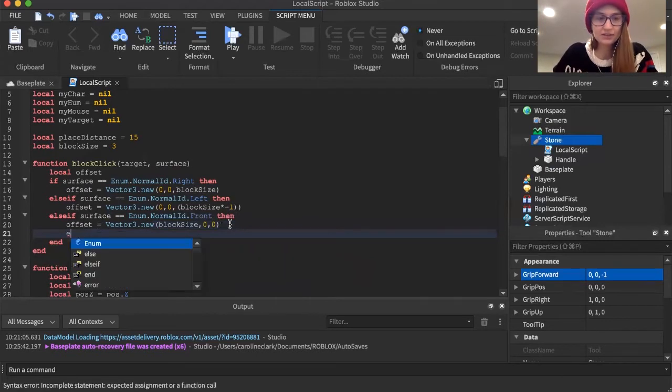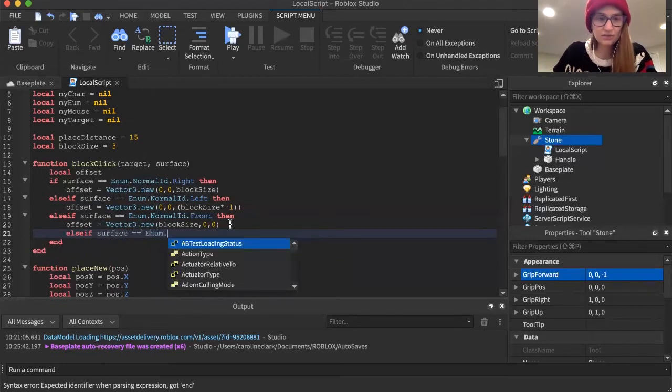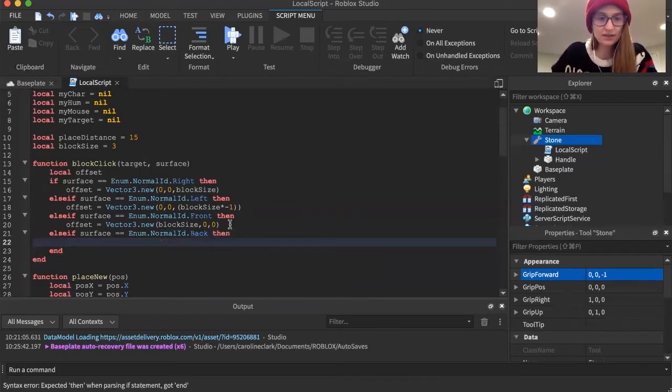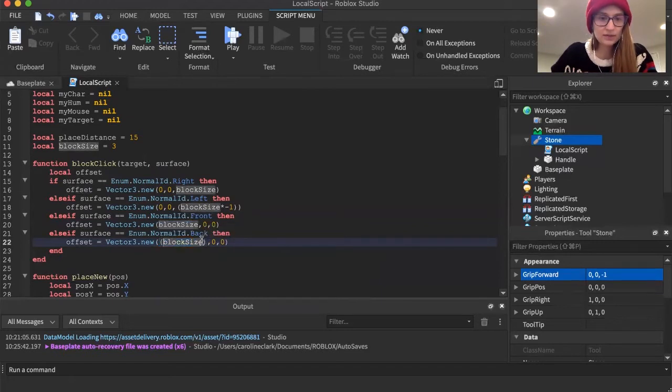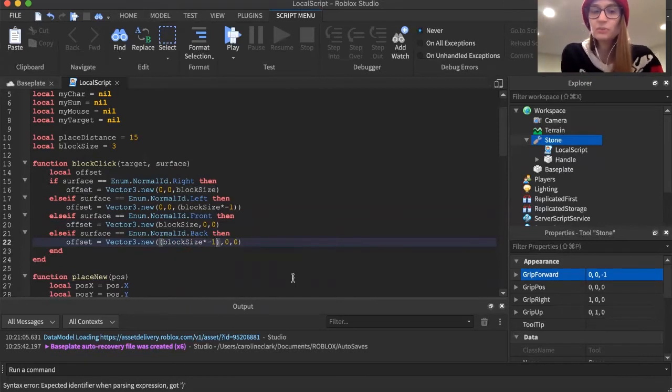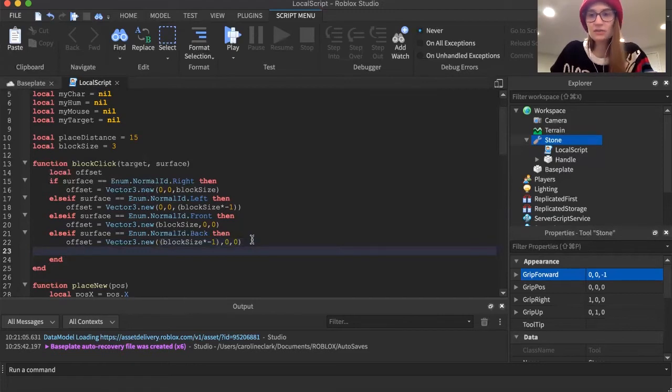And then else if surface equals Enum.NormalId.Back, then I'll take this and I'm going to, whoopsies, I didn't mean to paste, I meant to copy. There we go. But I'm going to do the same thing I did last time where I multiplied block size by -1, so that will be a subtraction instead of an addition when I add it. All right, and we got two more sides. We got top and bottom.